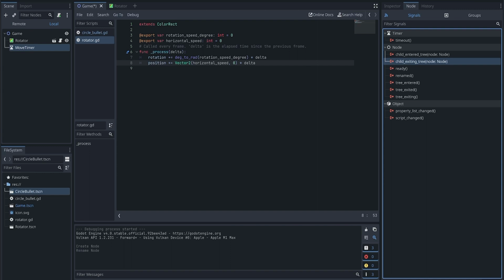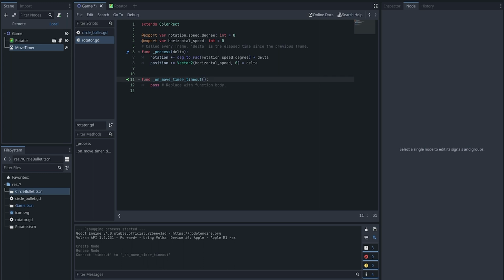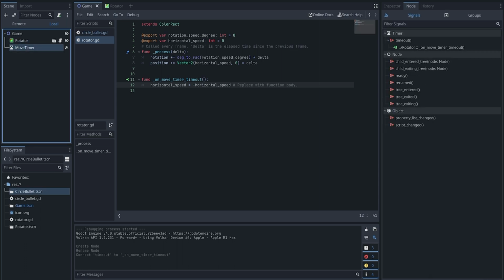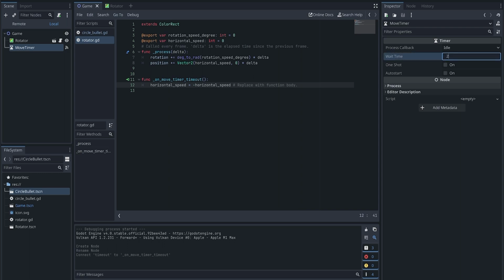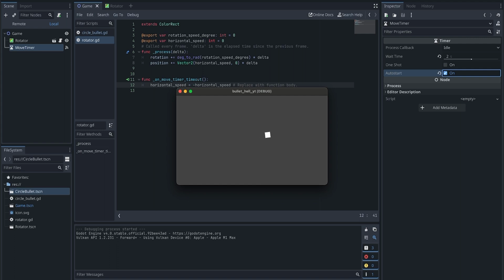In this case, I want to use the timeout event that is offered from the timer. So double click. I want to add this event to the rotator. So I connect it. This means whenever a timeout happens, this method will be invoked. Here what I need to do is change this speed to negative. Let's do some additional configuration. I want to run this every 2 seconds and start this automatically. Let's try this out. 1, 2, 1, 2. So now this timer is working.